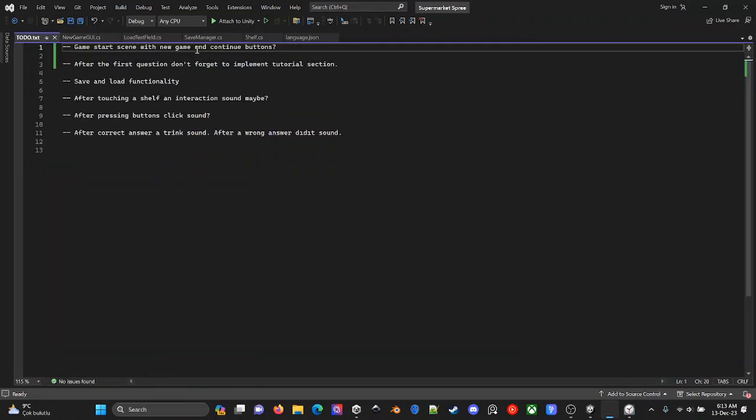Game start scenes with a new game and continue button. After the first question, don't forget to implement the tutorial section and save and load functionality for the first tasks of today.